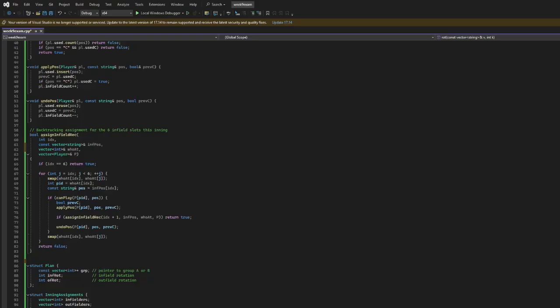If idx reaches 6, then we've assigned all the 6 infield spots, so we return true. Otherwise, for each index from the starting one to 5, we swap that player into the current position, and look up the player ID and the position string. Then we call canPlay and see if that assignment's allowed. If it is allowed, then we call apply to update the player's state, and then we call assignInfieldRec for the next position. If it succeeds, then we return true, and if it fails, we call undo, swap back, and then try a different one. That's basically how it works.